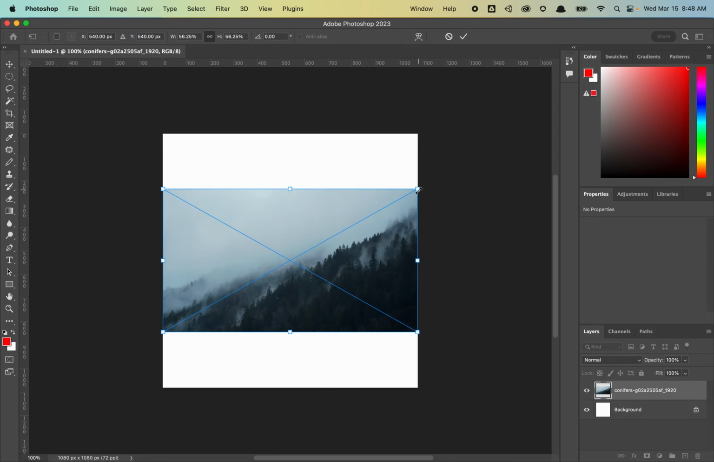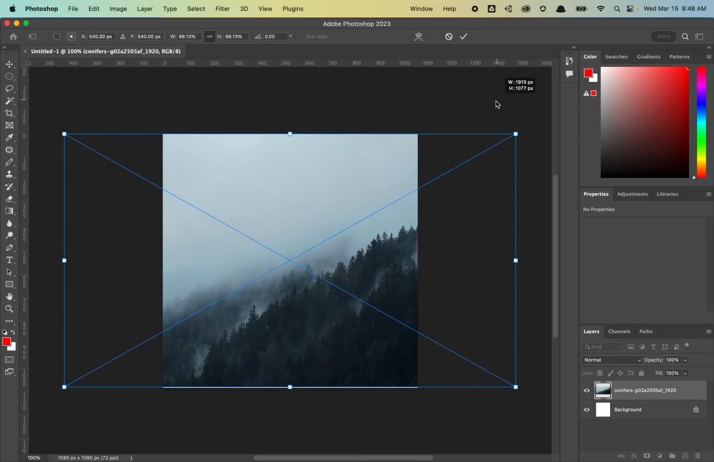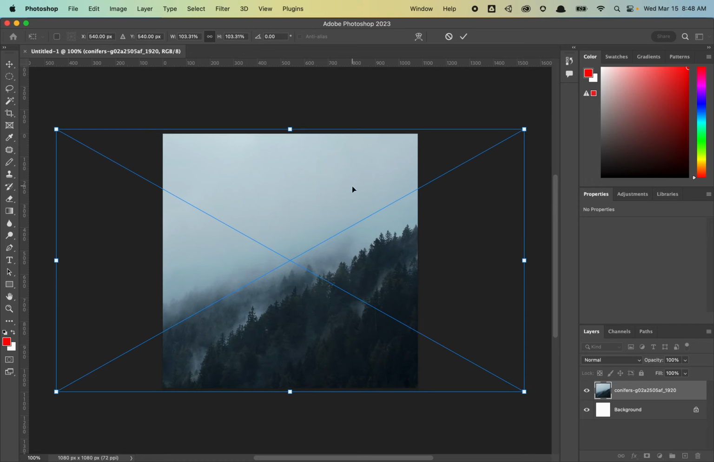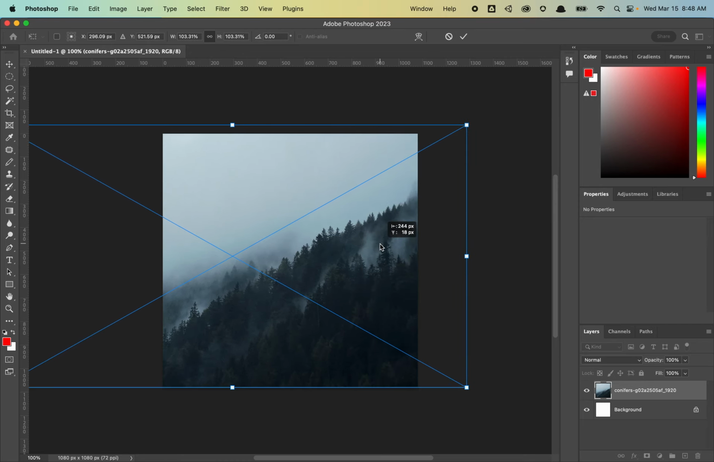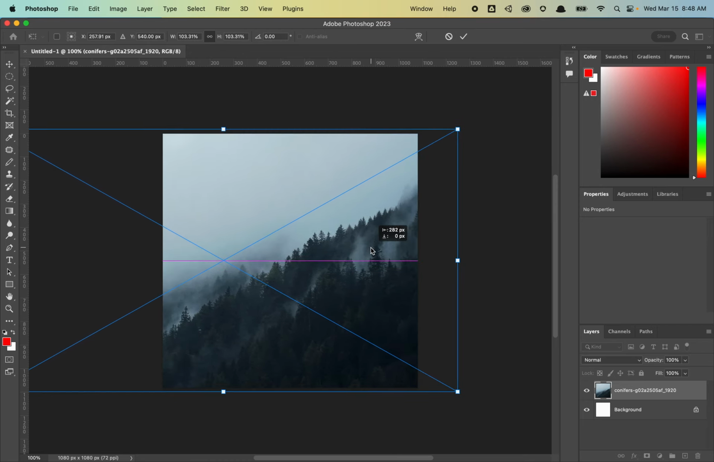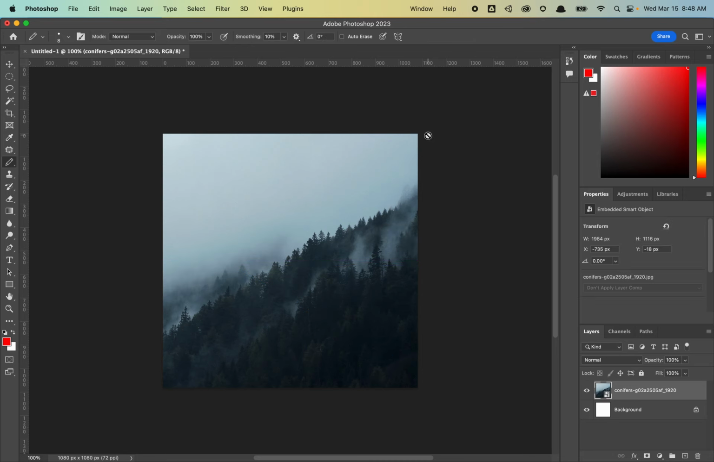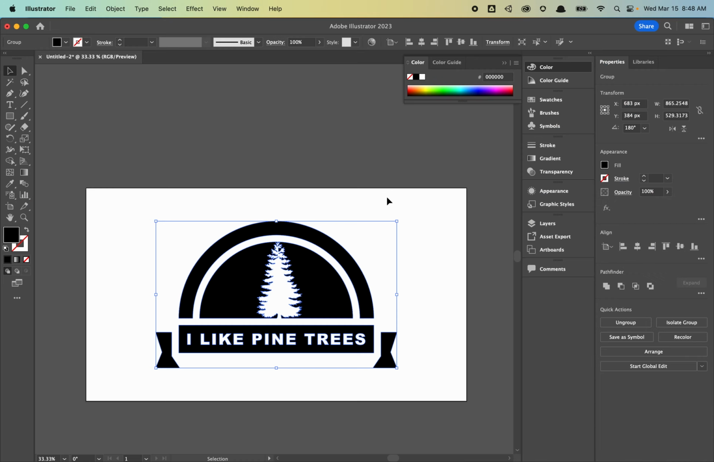I'm going to hold the Option key in order to resize it from the middle out, just so it covers the entire canvas. I'm going to scoot it over, not all the way, but to about right here, so I have a nice dark area where I can place my logo. Then what I'm going to do is switch over to Adobe Illustrator.